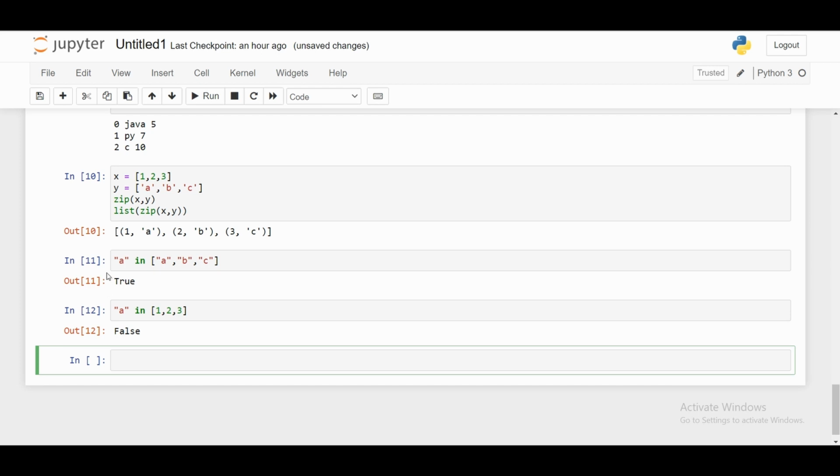See, I'm getting False because A is not inside the list 1, 2, 3. Fine. This is how the in operator works. And the next one is the min and max operators.